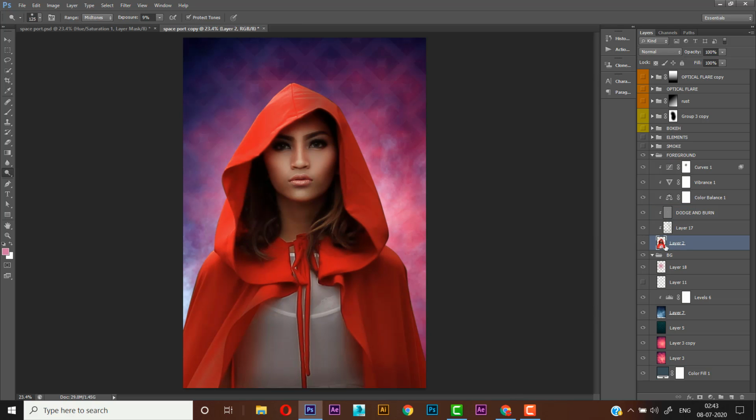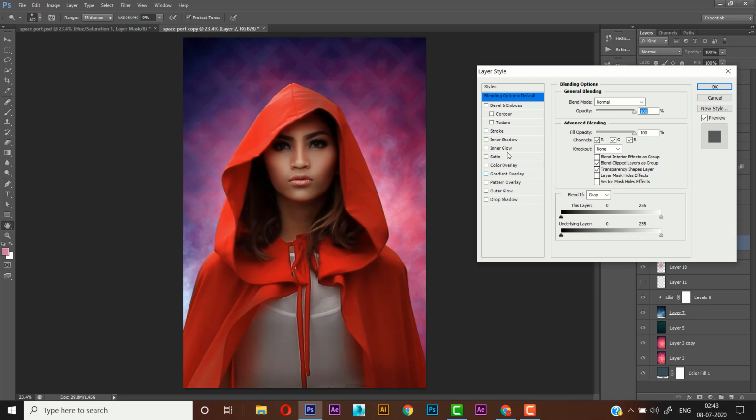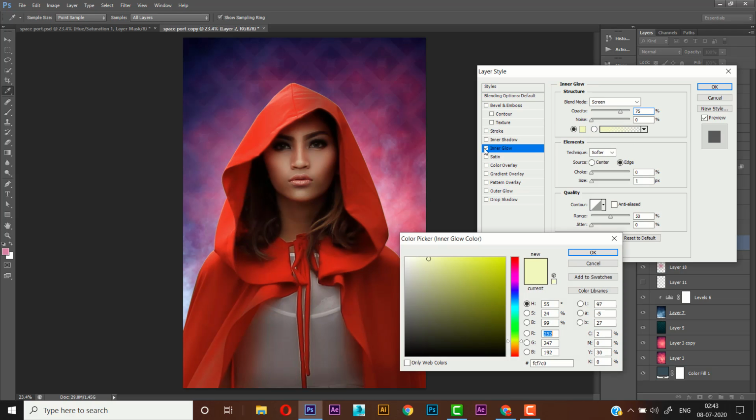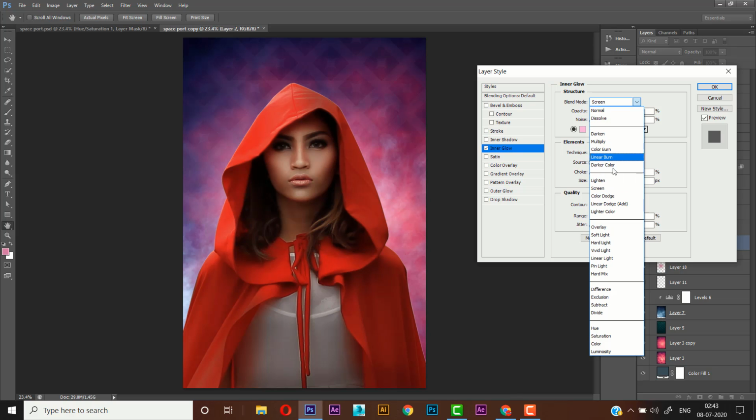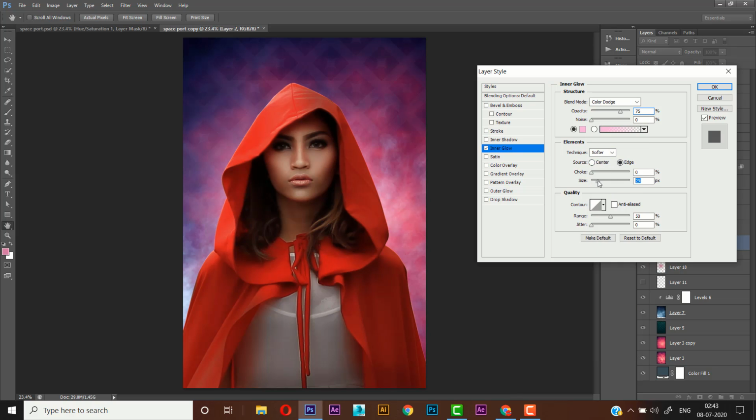Select the foreground layer once again and go to the blending options, inner glow. Pick the color from here, a little bit brighter, set it to color dodge. Now press OK.